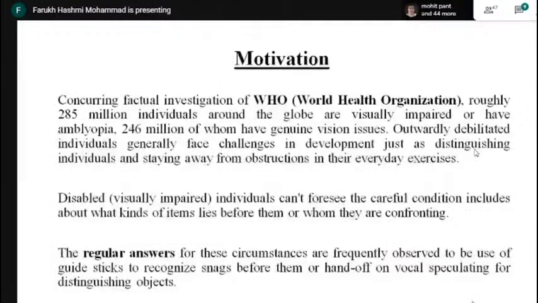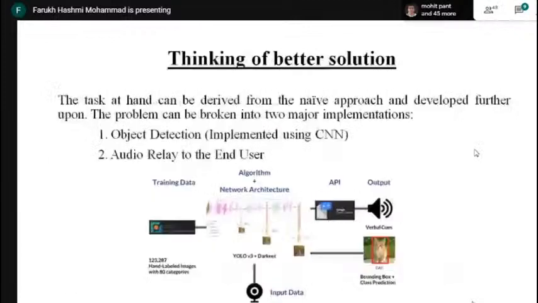So people are working on that motivational thing. Ultimately, thinking of better solutions, the task at hand can be derived from the naive approach and developed further upon. So the problem can be broken into major implementations. First, what we did was object detection, implemented using CNN.